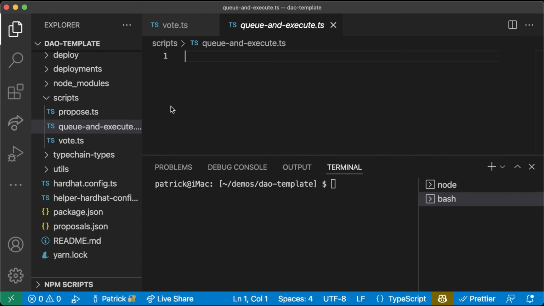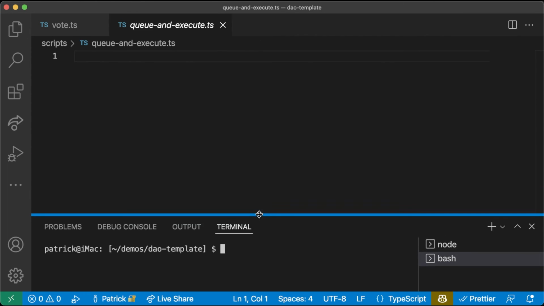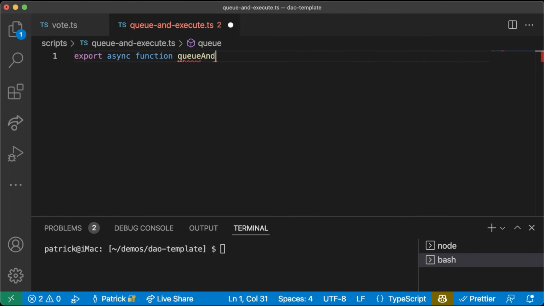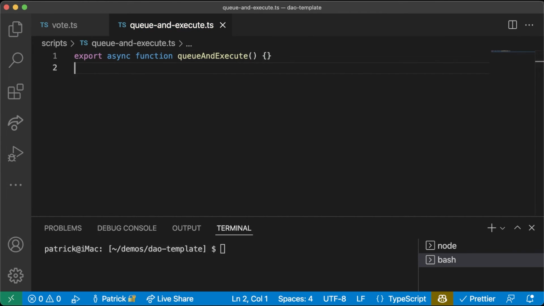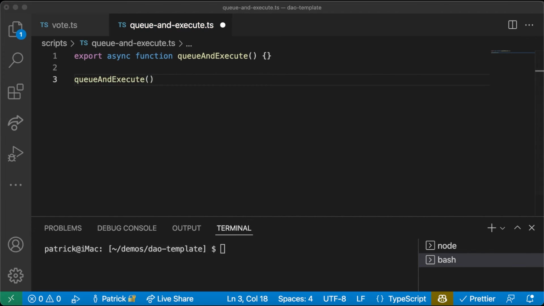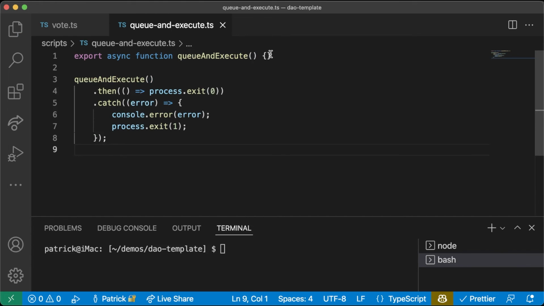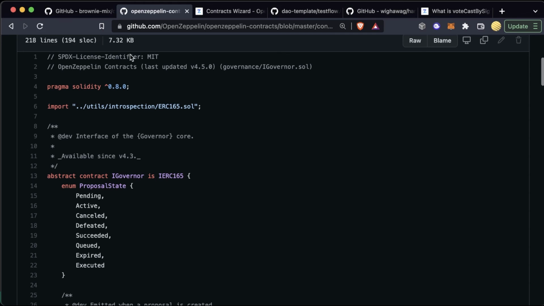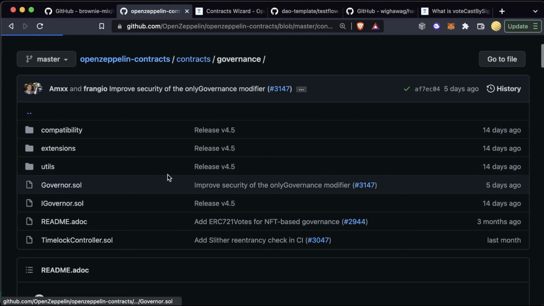So this is going to look real similar to what we've done already, right? Let's just minimize this. Export async function queueAndExecute. And then at the bottom, we'll just call queueAndExecute. I'm just going to copy paste, but it's that same syntax here: .then, process.exit, .catch, blah, blah, blah. You get the drill. So in order to queue and execute, we go back to the governor contract, not the IGovernor. Let's go to the governor.